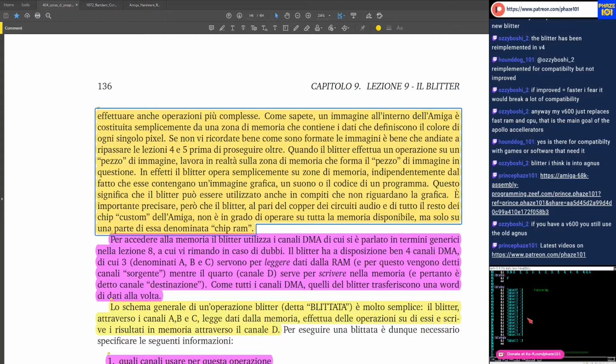Anyway, an Amiga image, okay, a picture on the Amiga, is just an image in memory, as you saw. For the Blitter, working on a block of memory where there's an image or there is code, it doesn't care. It's just manipulating memory, okay? So keep that in mind.